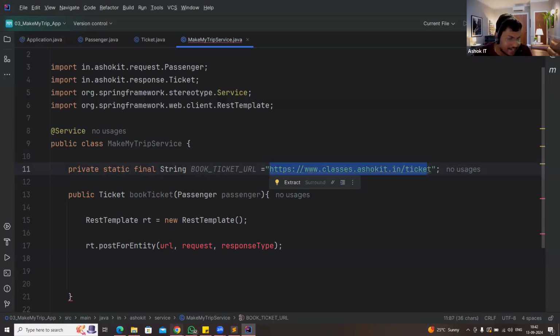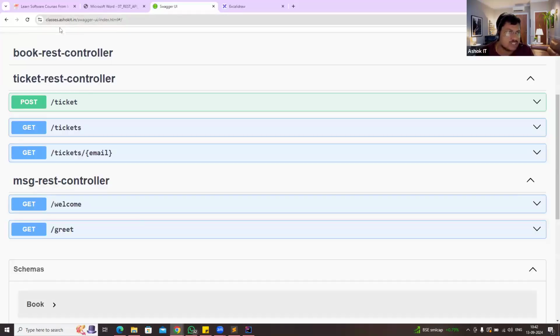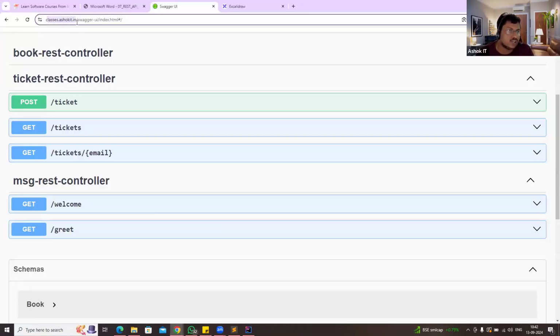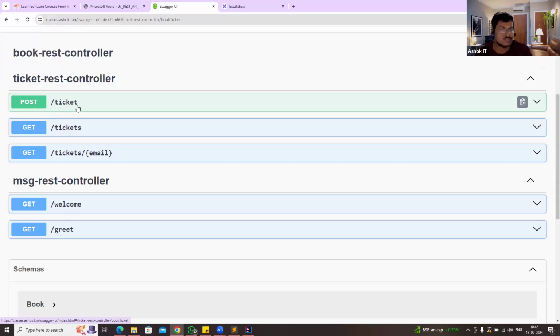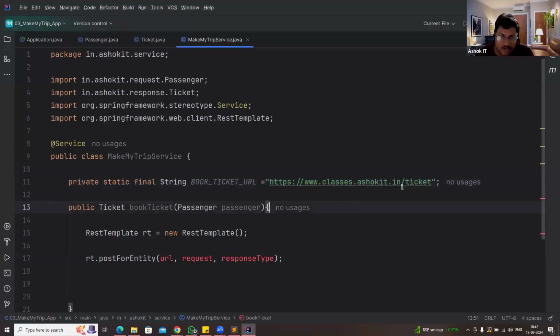How will I identify that URL? You can see the documentation, the Swagger documentation. classes.ashokit.in is my domain name, and /ticket is the URL. I want to send a request to that URL. So this is my provider URL, www.classes.ashokit.in/ticket. This is my book ticket URL. Take that URL as the first parameter.